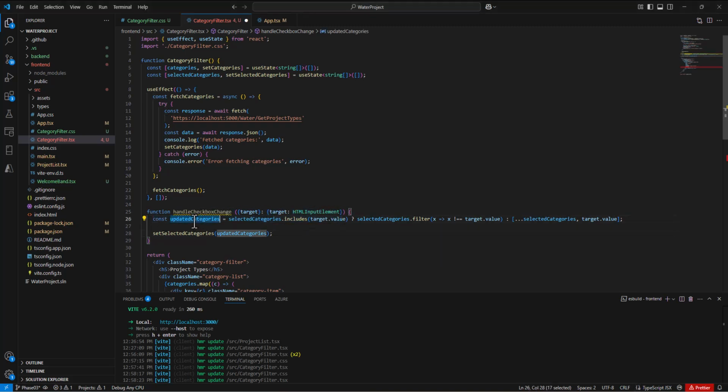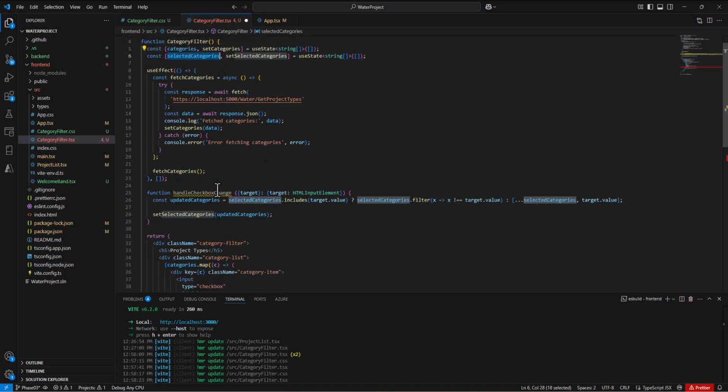After we've done this, we've got the updated categories. We're going to go update our component state for that selected categories to include those categories, and that way we know which categories have been selected, and we can use that to go talk to the server, which we're going to do next.